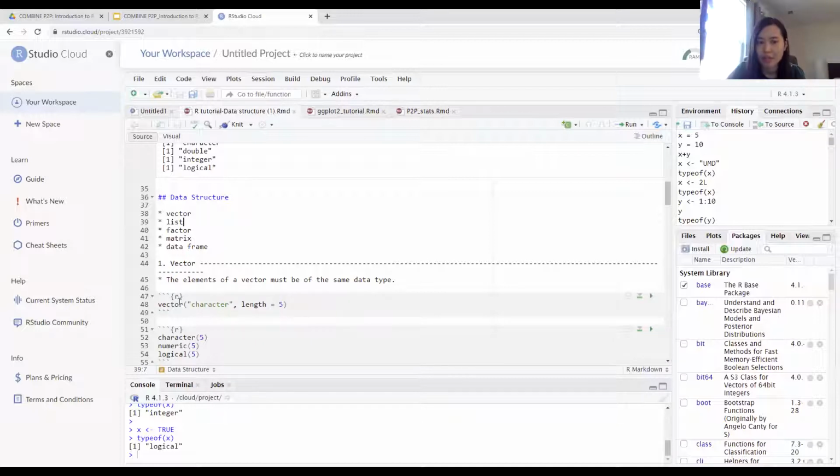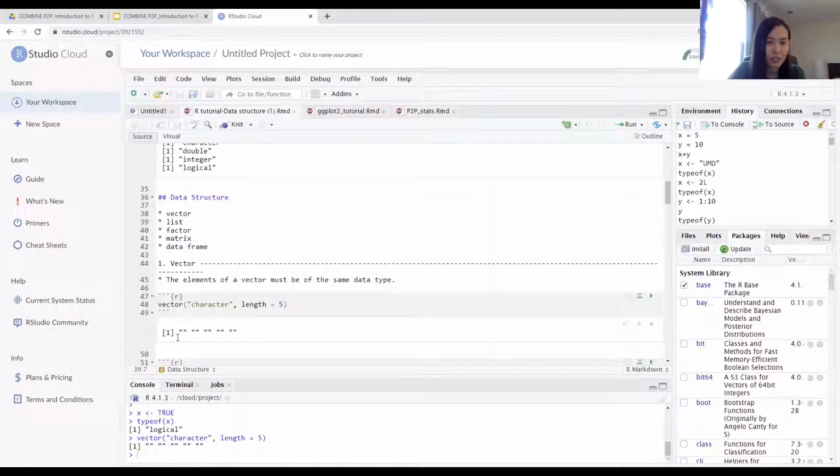Now I want to initialize a character vector that contains 5 characters. Because I didn't assign it any specific characters, the default character is the empty one. So here is a vector that contains 5 empty characters.